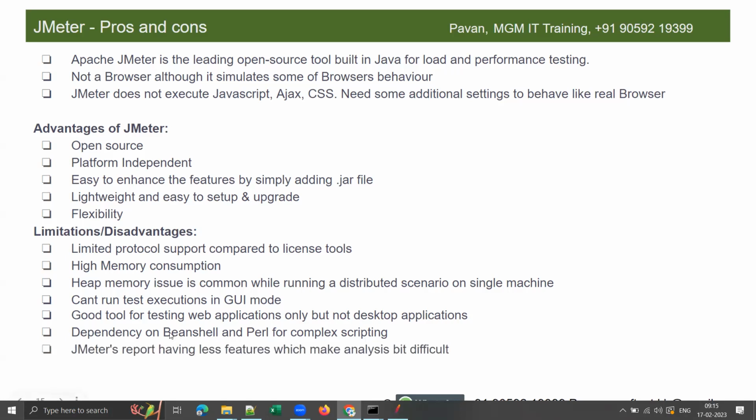If you want to write some custom coding, Bean Shell is one option with JMeter. So we'll discuss what is Bean Shell and when we write custom coding, our own coding. It will be only 5 to 10%. Custom coding in JMeter is required in hardly 5 to 10% only.